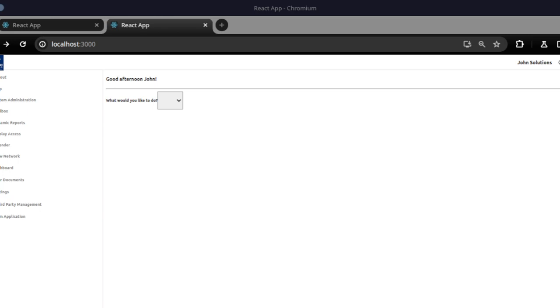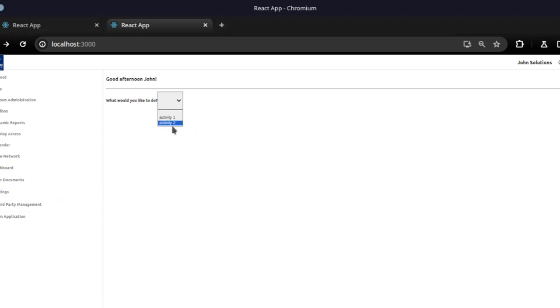Why is it giving me? Why is it frustrating me with this? But anyway, you see, when you choose an activity, it's very smoothly transiting to that.